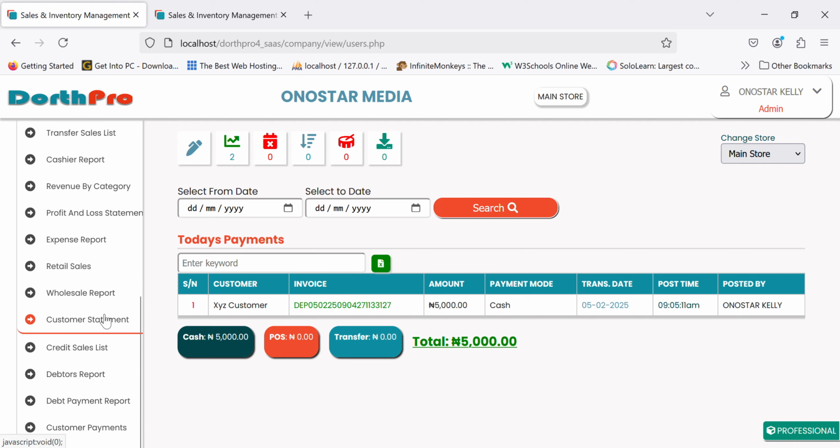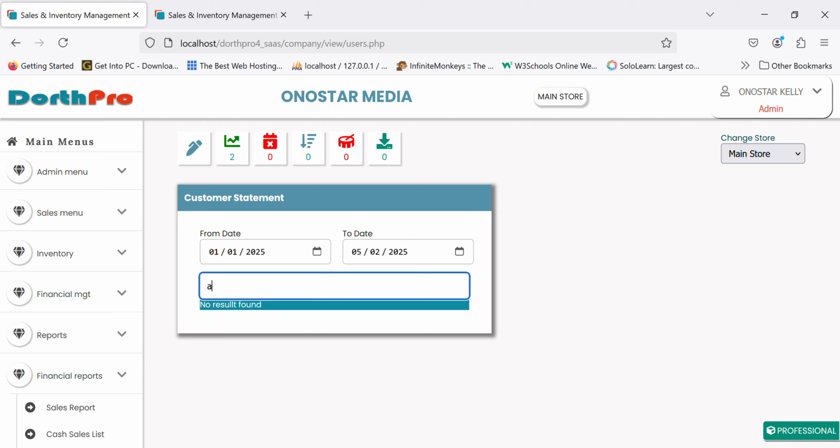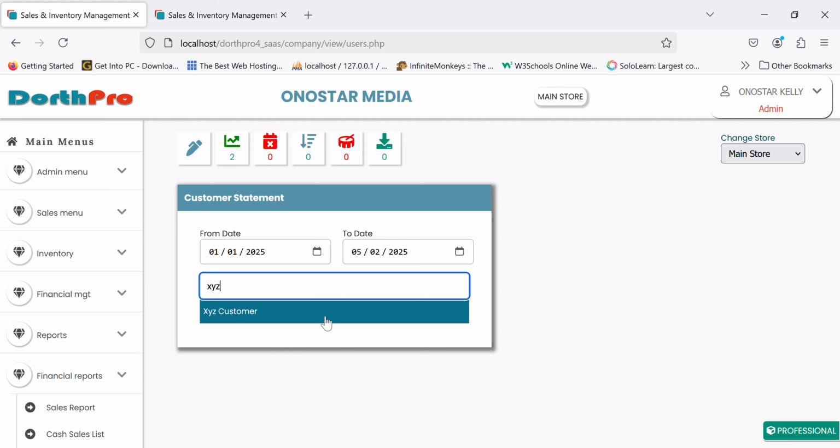The last but not the least is the customer statement, which is very important. This customer statement helps you know your transactions between you and a particular customer. You can select a date range, and let's say I want to see the customer statement between the first and today. All I have to do is put in the customer name, let's say ABC. Okay, we have XYZ.